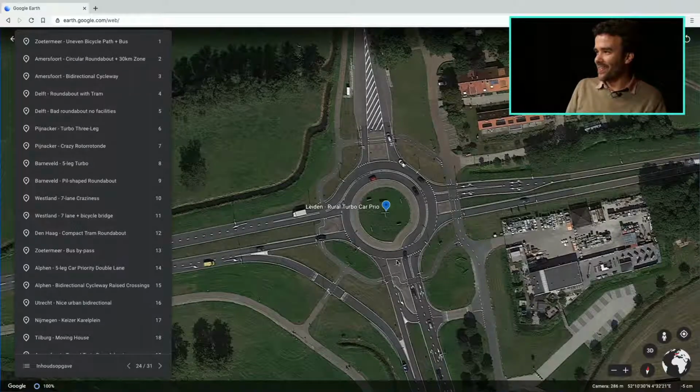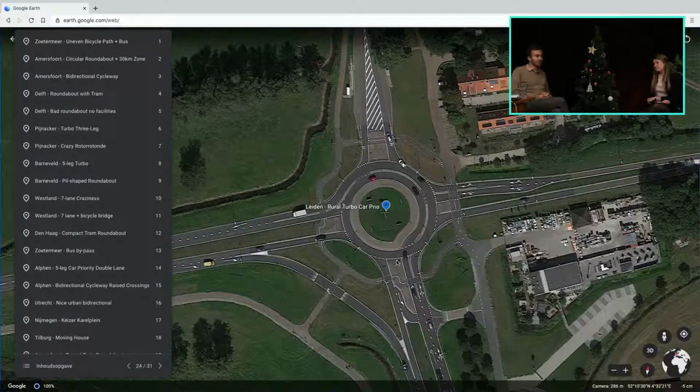This one's from Leiden. I found this one when I was driving around Leiden. It's actually a turbo roundabout that has car priority, obviously, and you can see a driveway in the bottom right and a right turn bypass. So it's a very high capacity, semi-rural setting. It'll be high car flow, but still at-grade bike crossings on all sides. But they did do the right thing and not have bikes in priority. So this one's probably pretty much by the book, right?